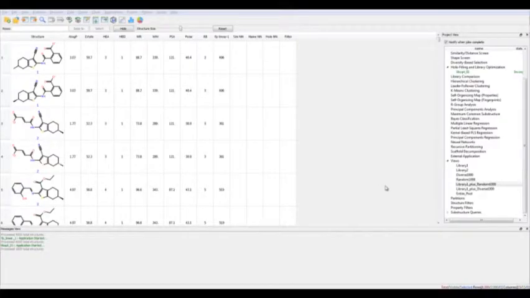So back in part 1, we saw how to run the hole filling and library optimization application to fill the holes of a library with a diverse set of structures. Here in part 2, we'll go about verifying those results.